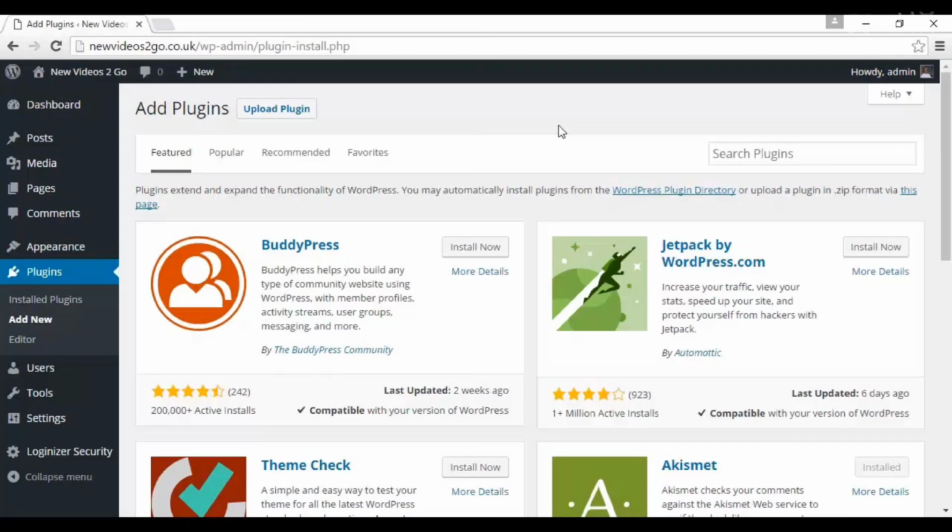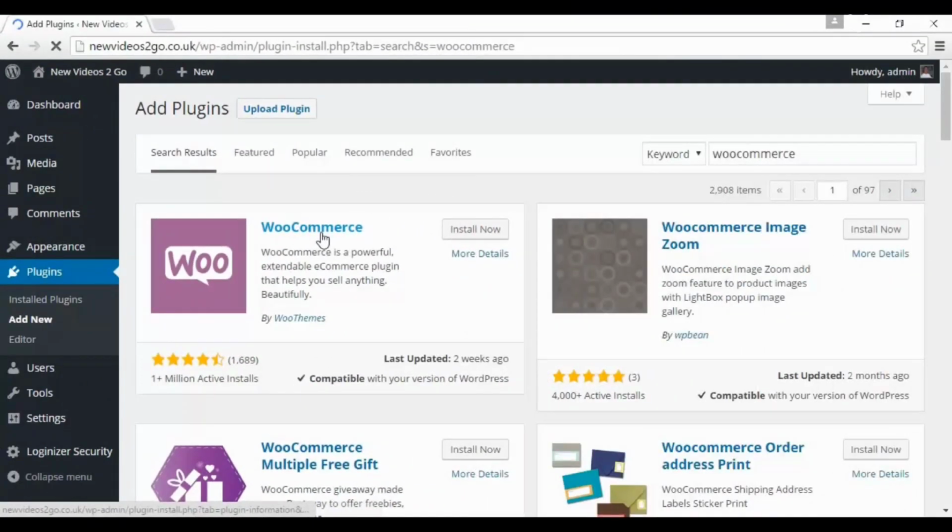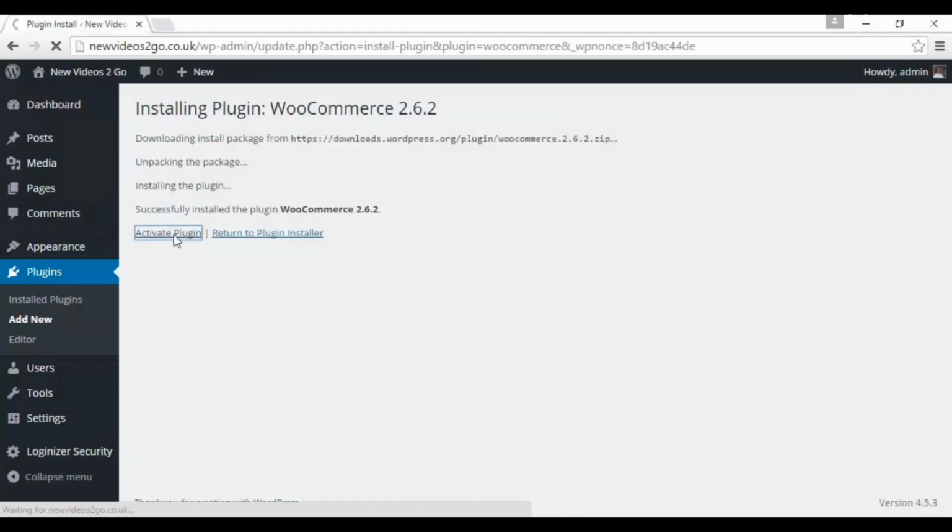What you want to do is log in, click on plugins, and then add new. And then where it says search plugins, you type in WooCommerce, and then enter. And you can see it shows it here, WooCommerce by Woo Themes. And then you simply click here where it says install now. And then click where it says activate plugin.